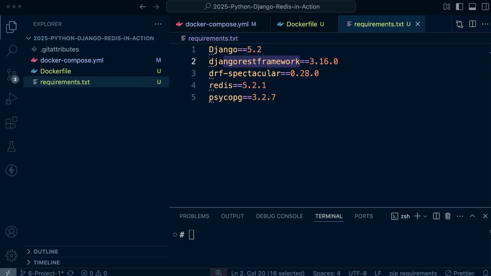Now we need to install our system level packages using Alpine's package manager. So here I've created a new requirements text file and defined all of the packages that we're going to be using in this project. Django and Django REST framework for our API. We're going to use DRF Spectacular for our API documentation, Redis because we want to connect to our Redis database, and we're going to need a driver. So a database driver. So this allows us to communicate from our Django app to our Postgres database.